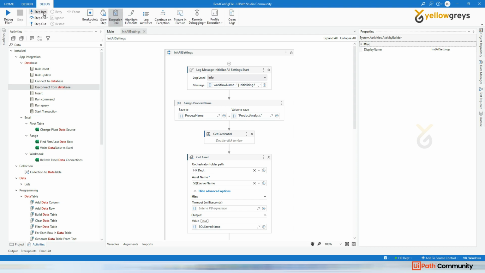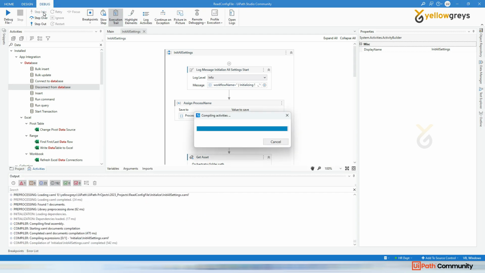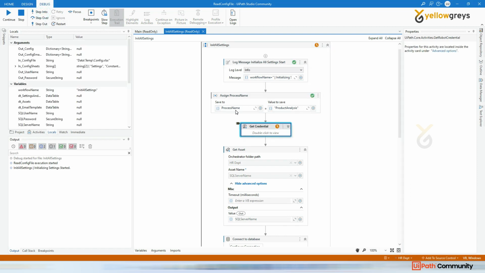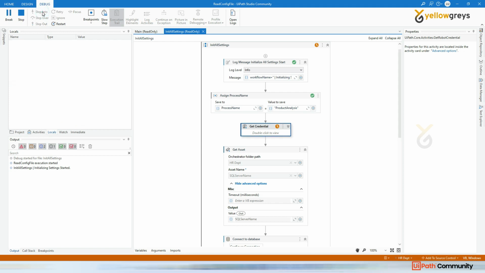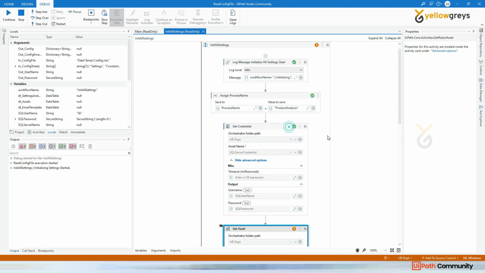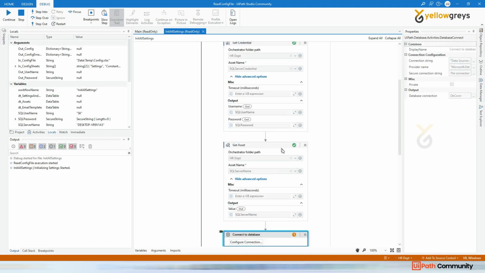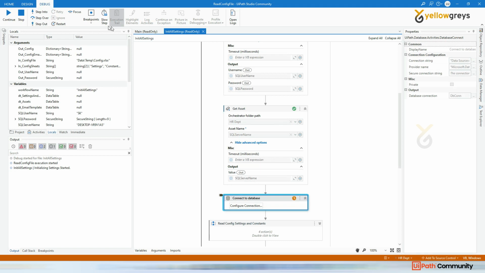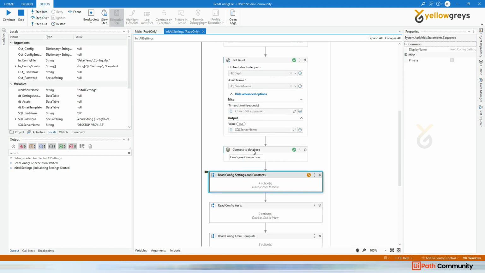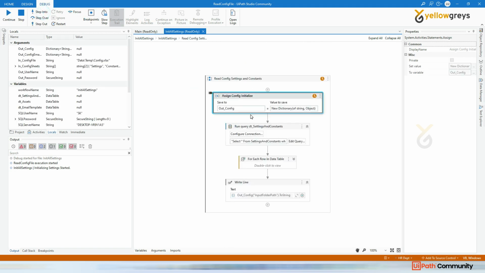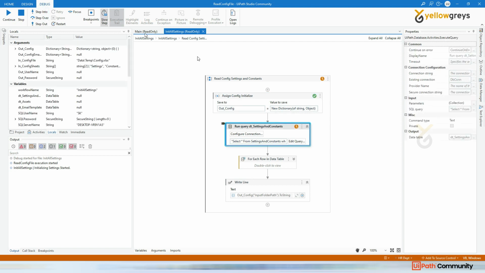Let's see, step into. Now the process name product analysis is stored in the variable, and the SQL database credential got retrieved from the orchestrator. The get asset retrieved the server name, executed the connect to database, and the database connection is executed and it's going inside. Here it's initializing the config, and see in the DT settings there is no data as of now. Null.